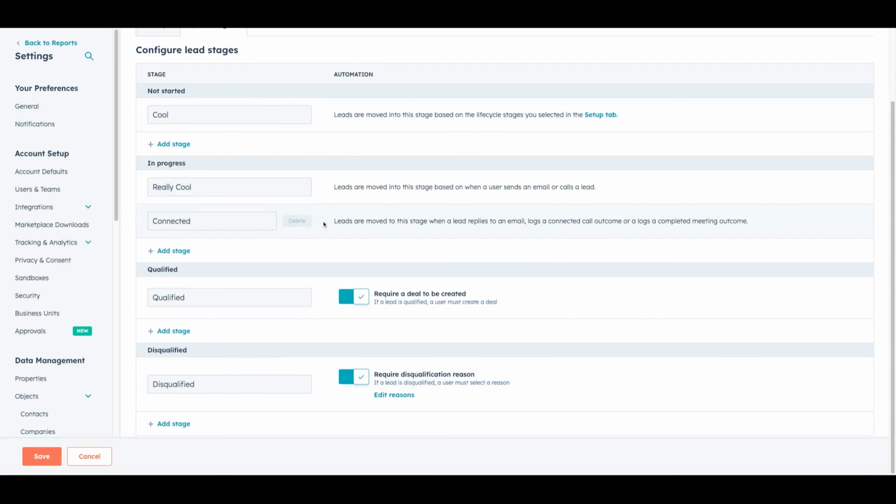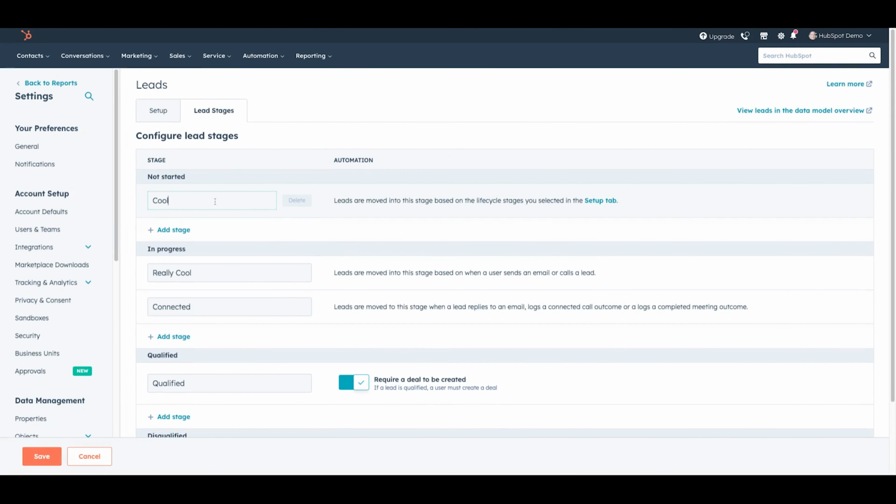So you can update this to be whatever best fits your process, right? You do not need to keep these out-of-the-box values, but you certainly can.